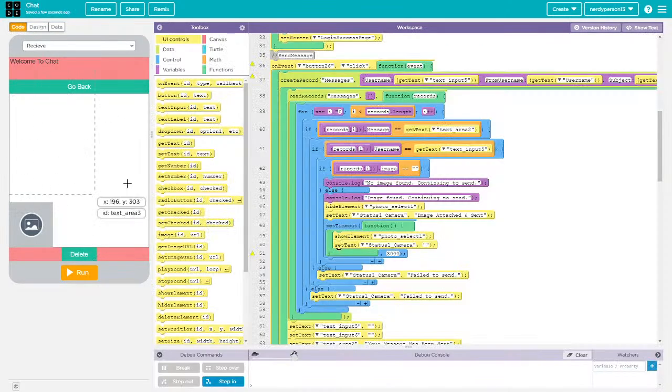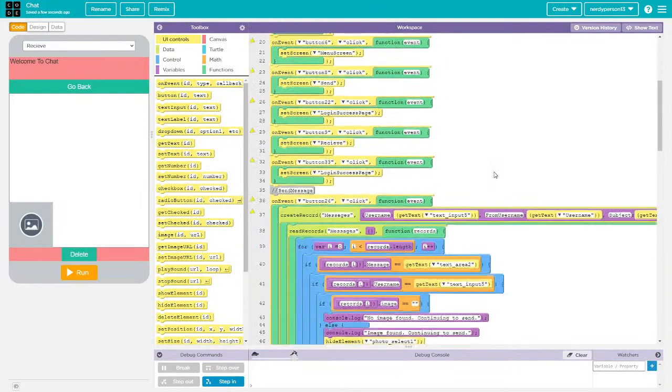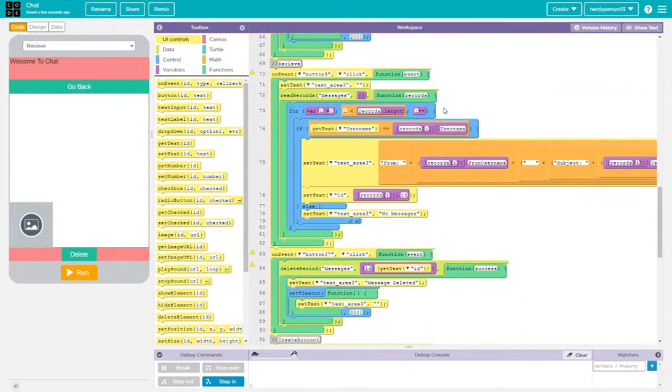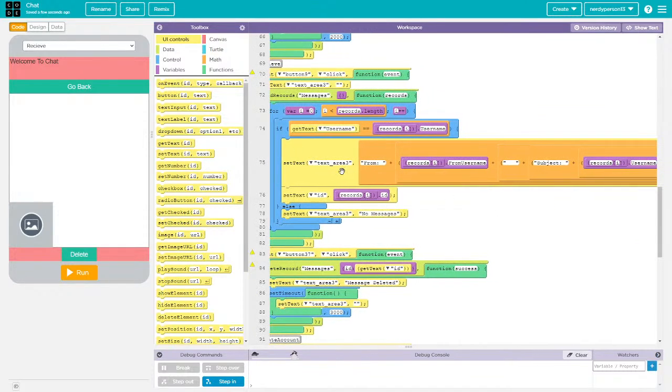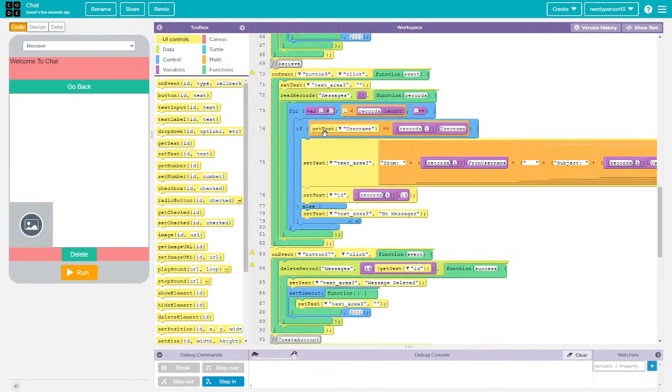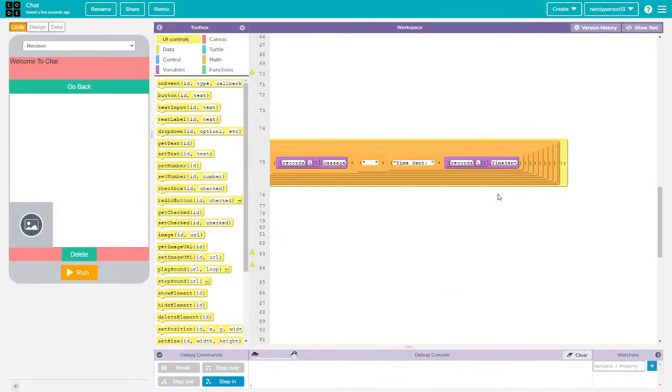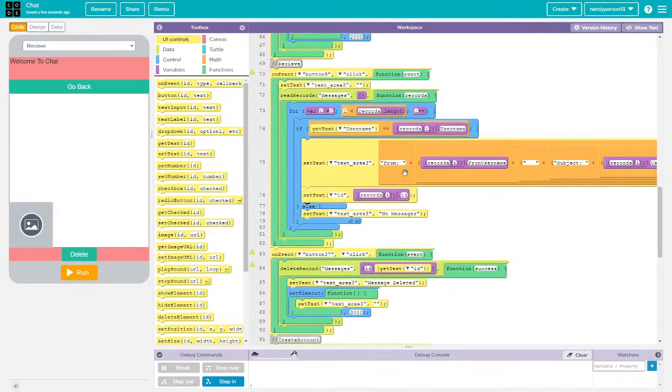Image 2 is right here. Okay, so let's see here. Where's receive? So when button 9 is clicked, it will set the text area and all of that on there. And it knows which specific code it is because there's an ID identifier. So it knows which time sent. Cool, we got that all set up on that part.